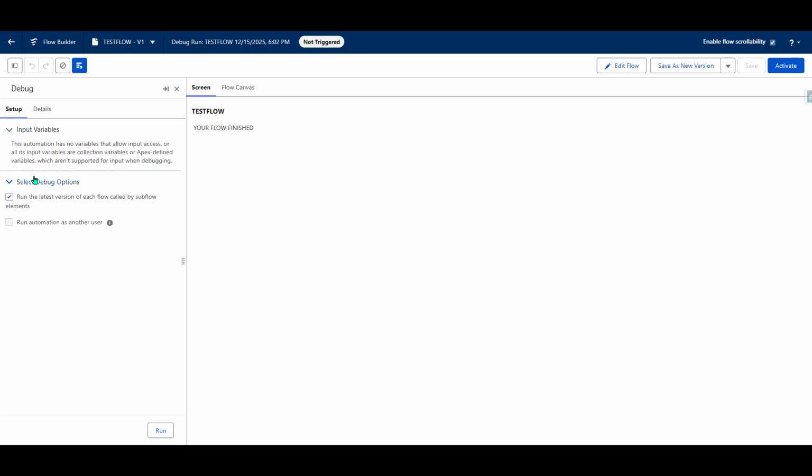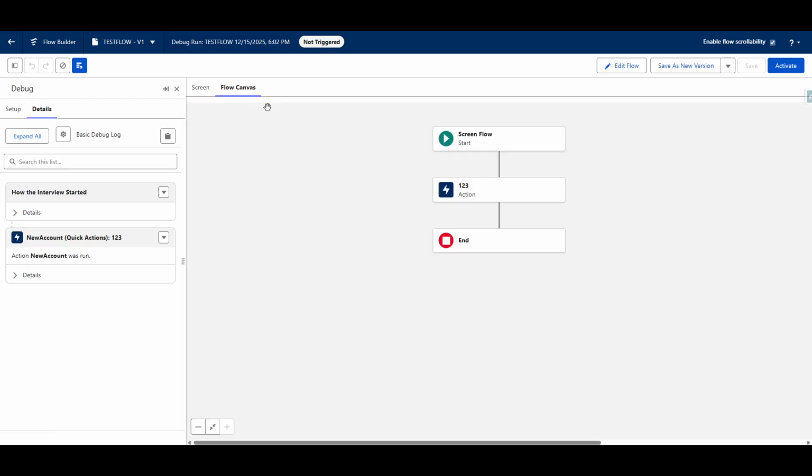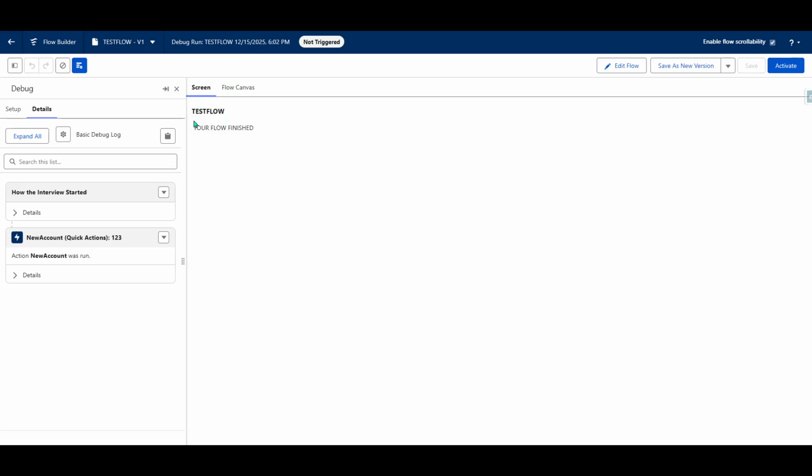If your flow requires them, enter realistic test values that match what the flow would receive in a real scenario. If no inputs are needed, you can proceed. When you're ready, click Run. Watch the debug details as they appear. You'll see which elements fire, how decisions are evaluated, and any messages or errors that surface.